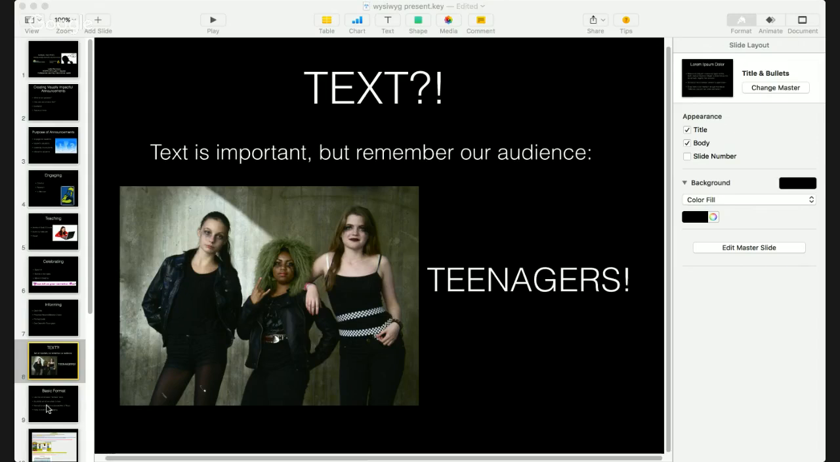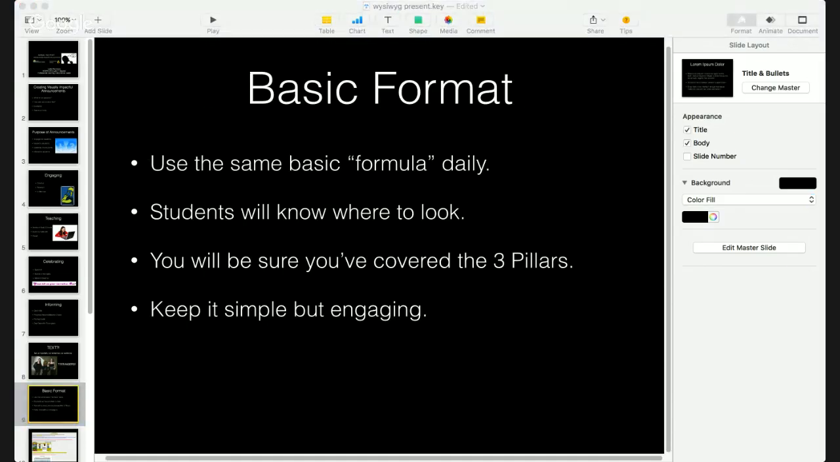So let's talk for a second, before I get into some of the other ways that we do this, let's talk for a second about the basic format of an announcement. My suggestion is that you use the same basic formula, quote unquote, daily. So the same basic thing every single day so that you make sure that you've covered those 3 pillars. And also the students will learn to look in those specific areas for the pieces that they need.